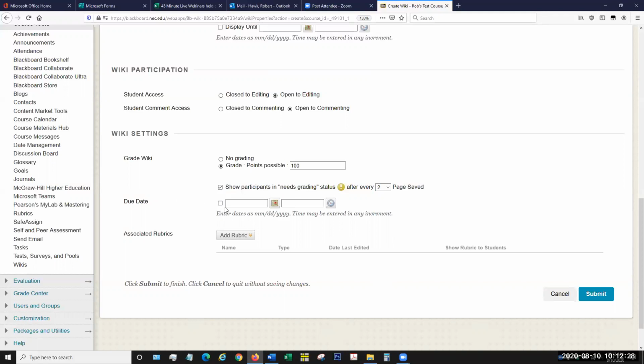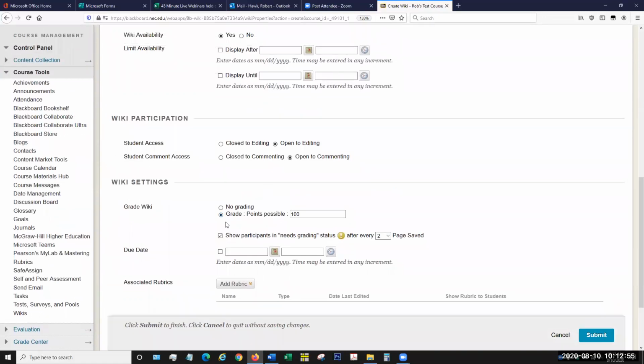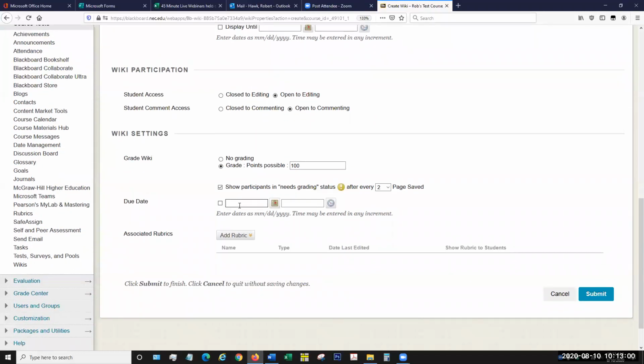And then we can set a due date. You don't have to set a due date; it's optional. But if you set a due date, what this does is it doesn't lock the students out from the wiki. It just means if they make any posts after the due date, their needs grading will be marked as late. The only way to hide or stop them from editing the wiki would be to set your availability so that they can no longer see it, or close the editing section of the wiki participation.